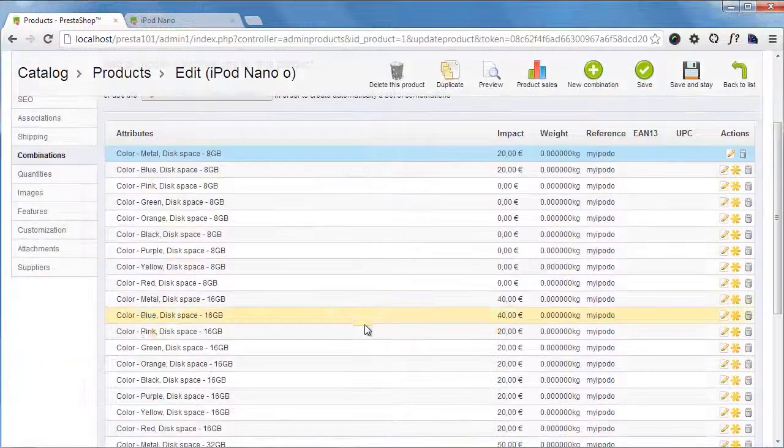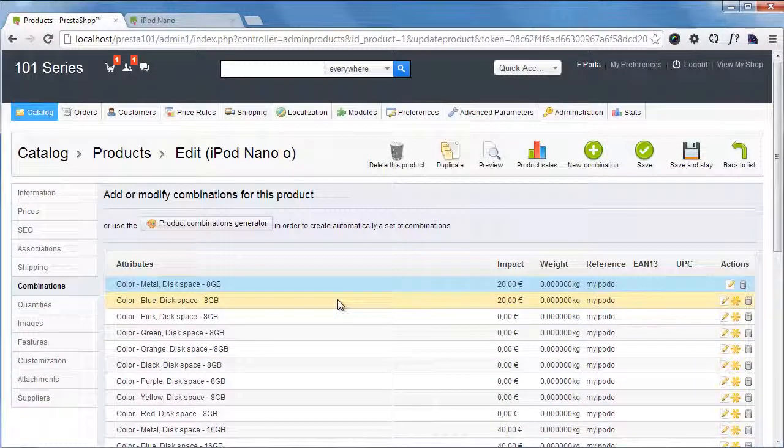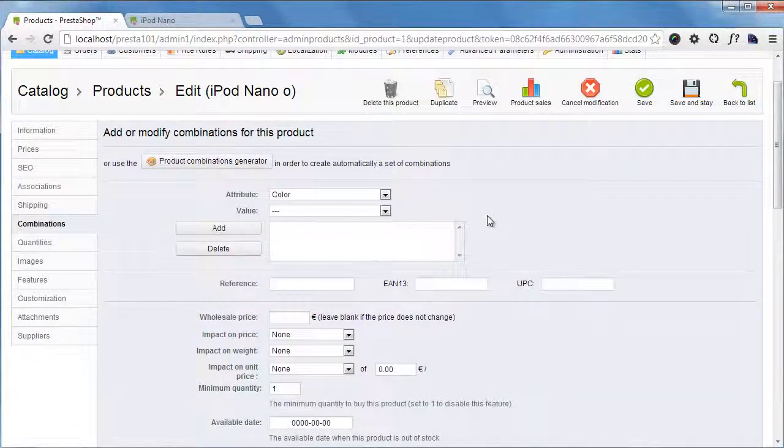combinations, and yes, the combinations list. But I don't want to recreate all these combinations again. Instead, specifically because I only have the 8 gigs version, let's say, of this lime iPod Nano, I want to add only that one combination, and I can do this by clicking new combination here. So let's add this combination. I will choose the attribute, which is color, and the color, which is lime.